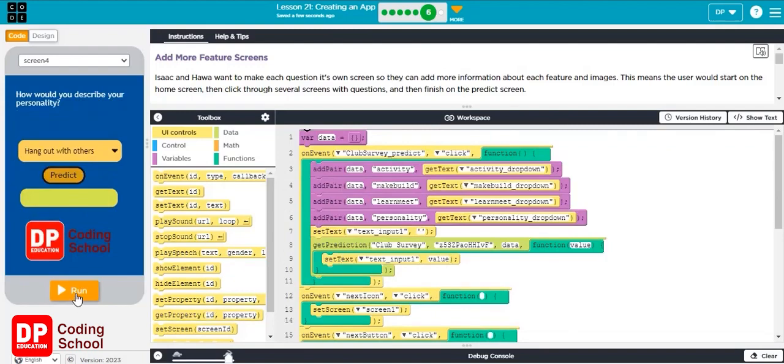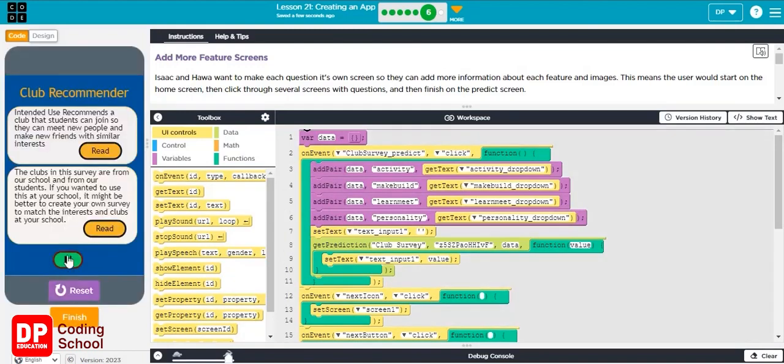Let's run this app now. Intended Use recommends a club that students can join so they can meet new people and make new friends with similar interests. The clubs in this survey are from our school and from our students. If you wanted to use this at your school, it might be better to create your own survey to match the interests and clubs at your school.